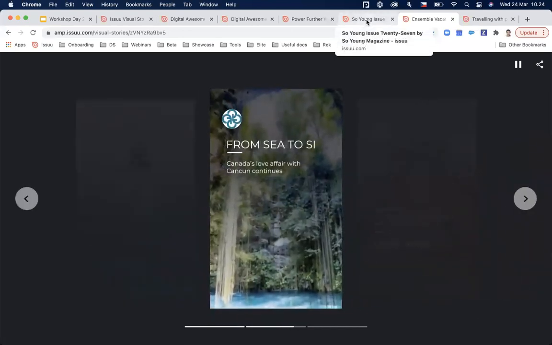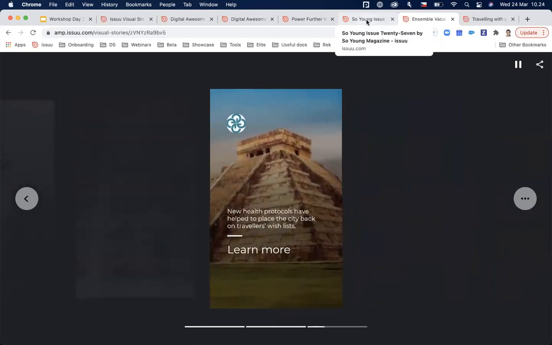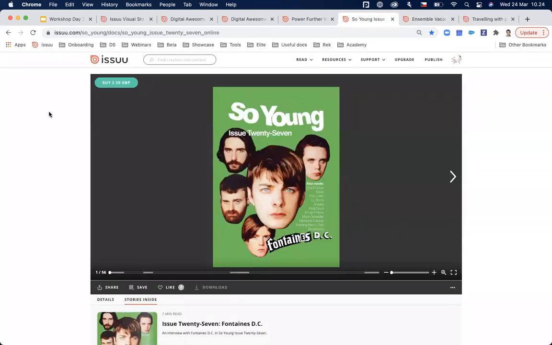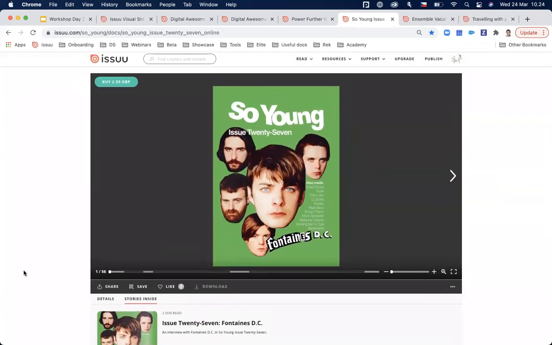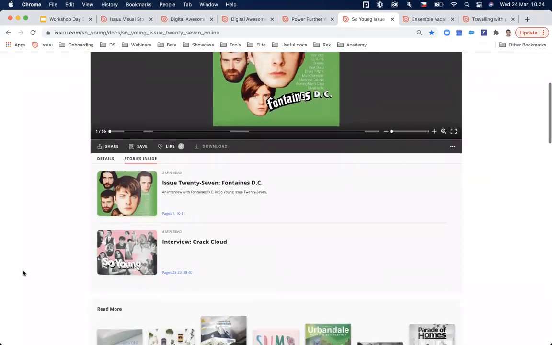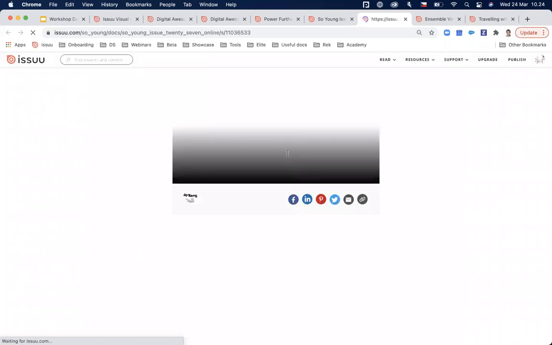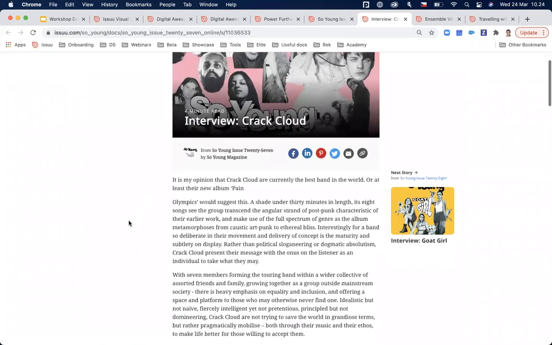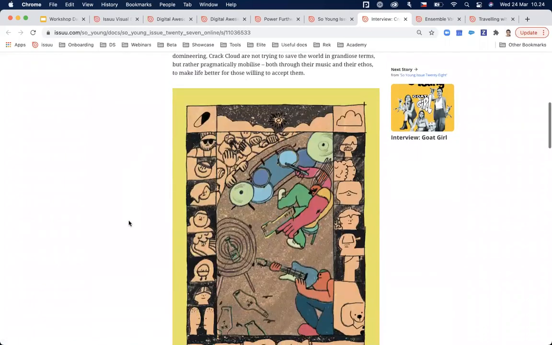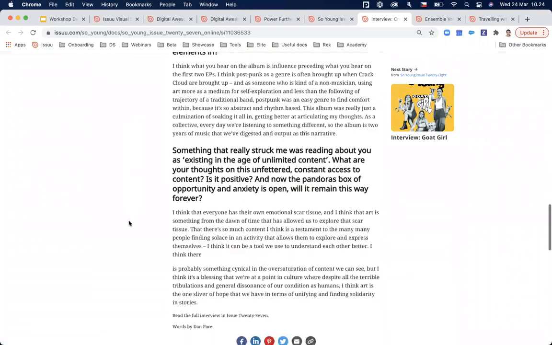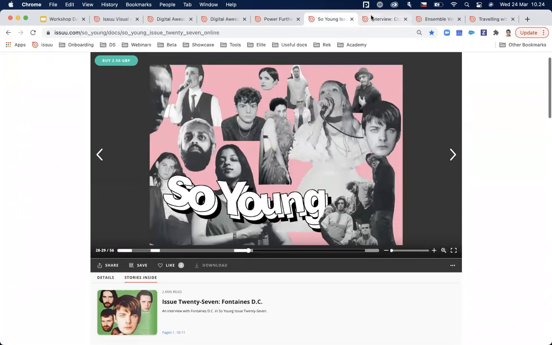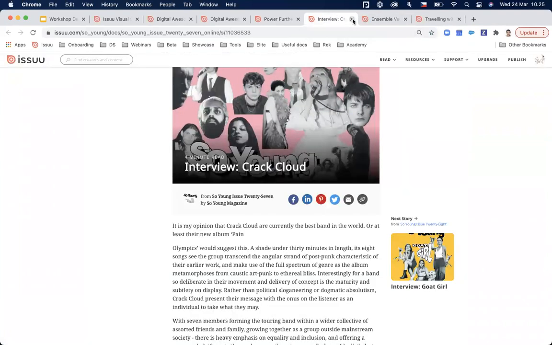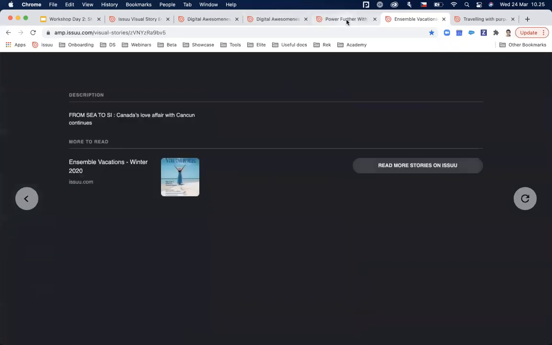Also, I mentioned before, when we were talking about article stories, that our selling publishers also use article stories. So here is an example of So Young Magazine and how they use article stories to tease their readers, so they feel like buying this particular publication. That's a good idea in case you are selling your content on Issuu.